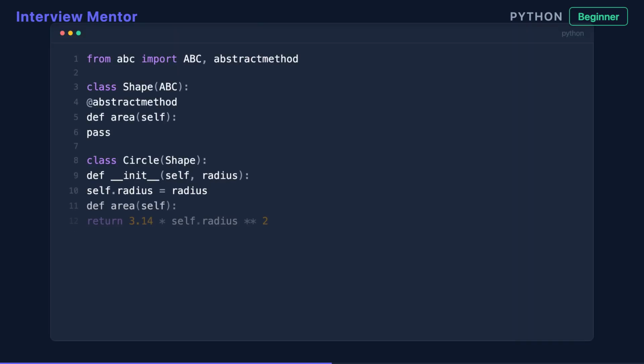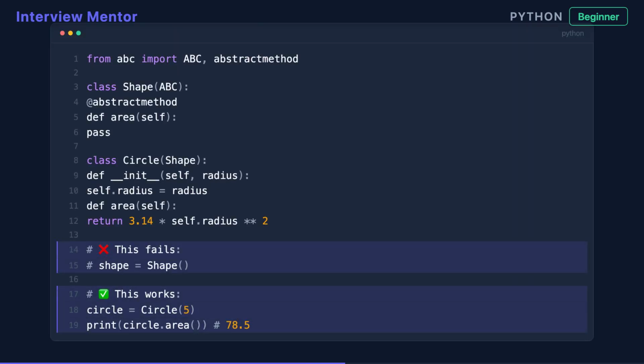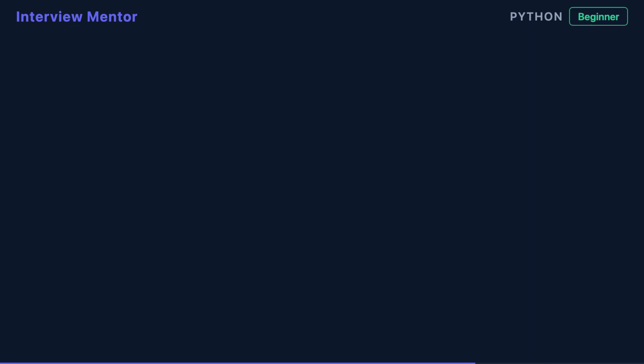Here's how it works in practice using Python's ABC module. We define a shape class that inherits from ABC and declares an abstract method called area. Now, if we create a circle subclass, we must implement the area method. Once we do, we can instantiate circle objects. But we can never instantiate shape directly. This pattern is common in frameworks where you need to guarantee certain methods exist across different implementations.